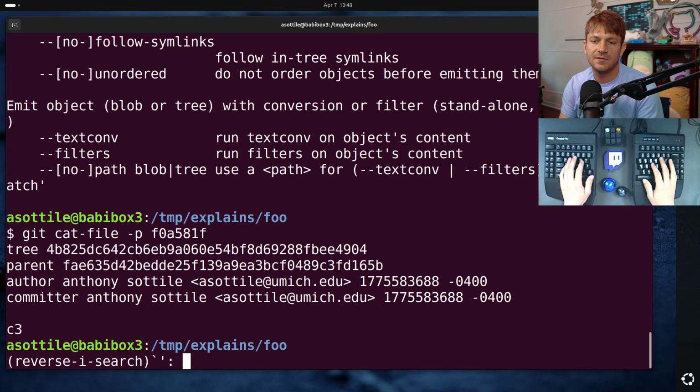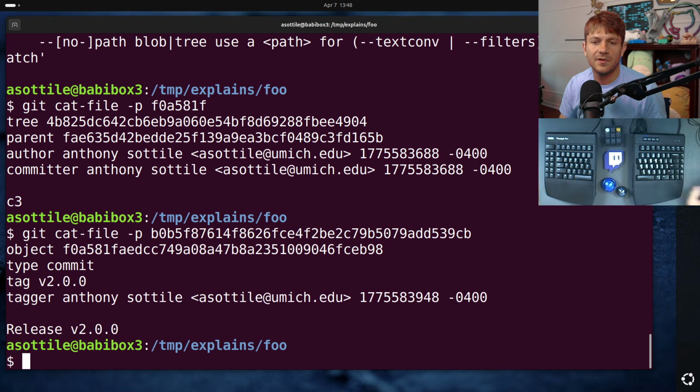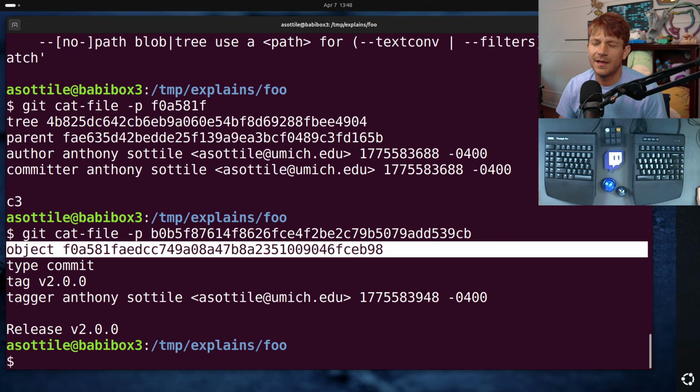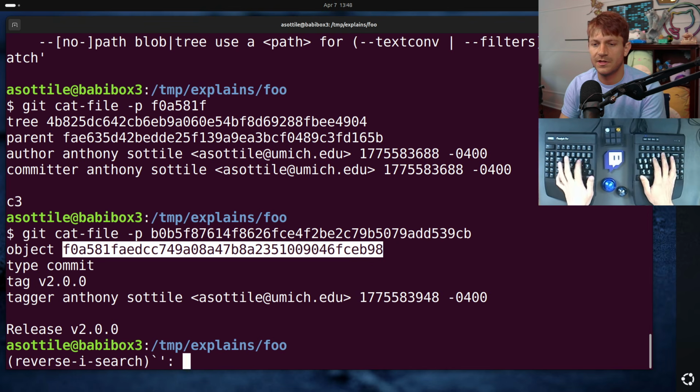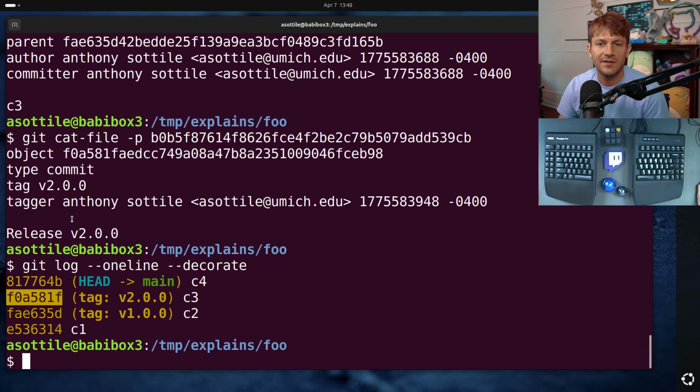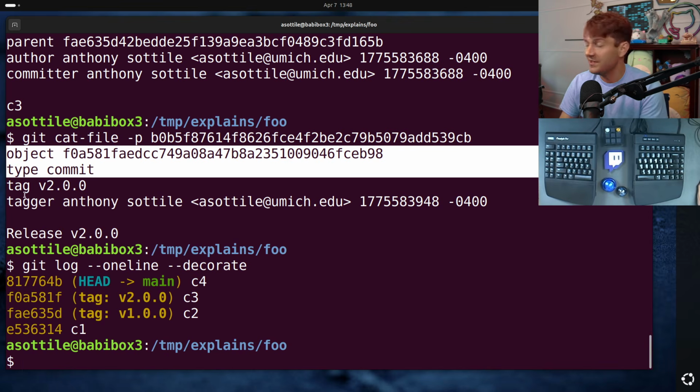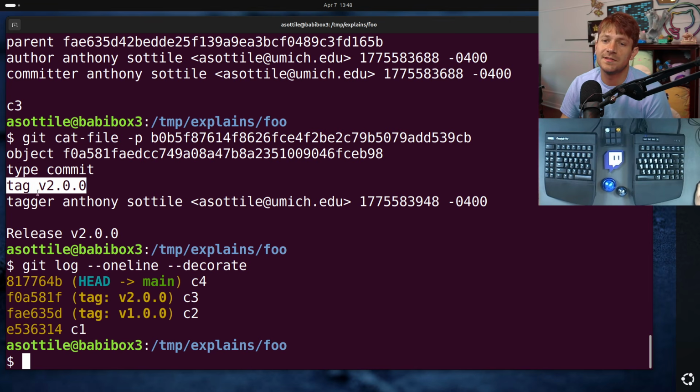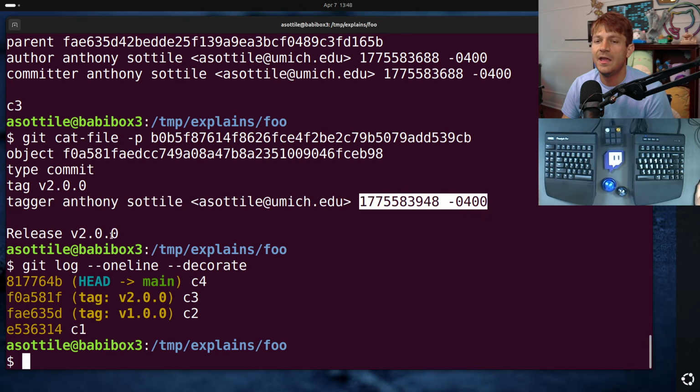And if we look at the one for the tag, we'll see that we have something a little bit different. I'm not sure what this refers to. Oh, this is the commit that it points to, right? Yeah, FA0. So this is the pointer part of this annotated tag. It's pointing at a commit. It has this tag name. It has an author and a tag date time and a message.